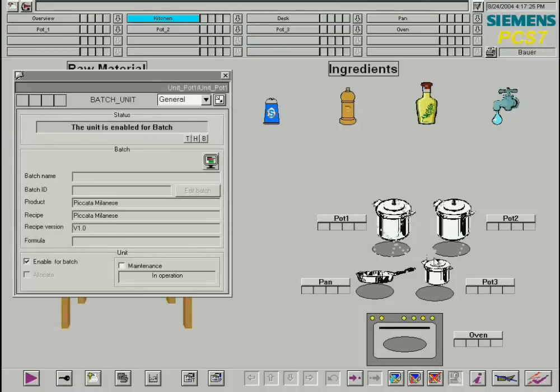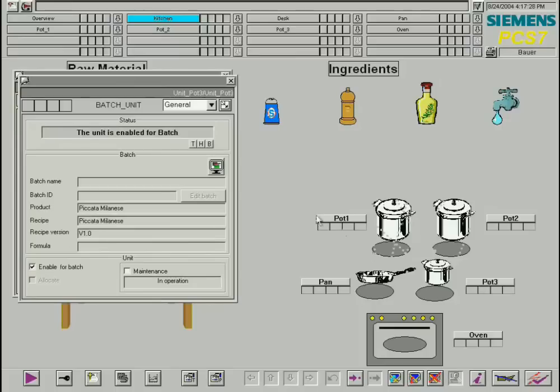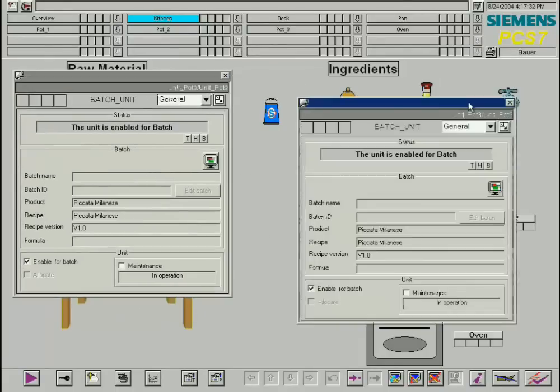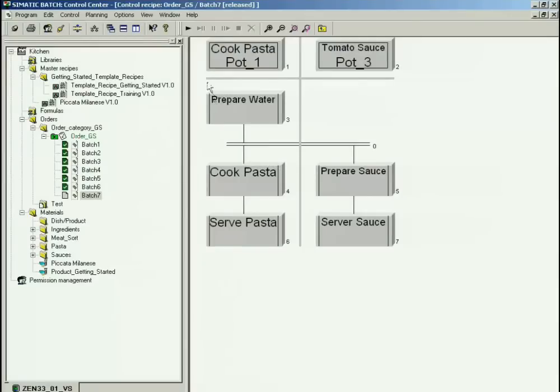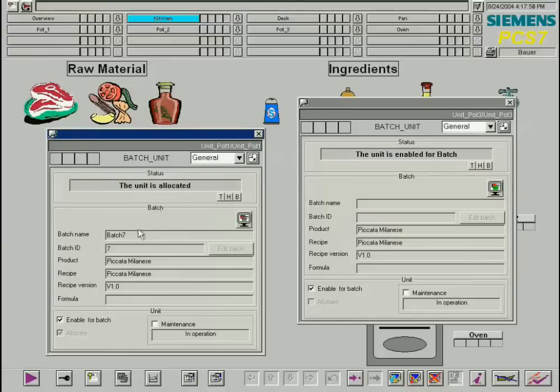The unit faceplate displays all the important batch-relevant information. The information displayed includes the batch name, the batch ID, the product, and the master recipe used with its version. If applicable, the name of the formula is also displayed. Since the Pot 3 unit is only allocated when the prepare water recipe operation is completed, there is still no batch information in its faceplate at this time. Pot 3 is now allocated, and the information is now available.